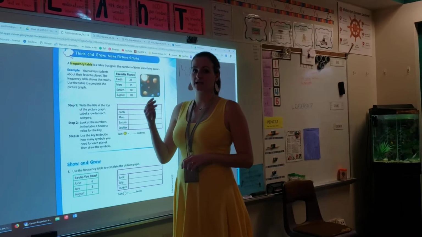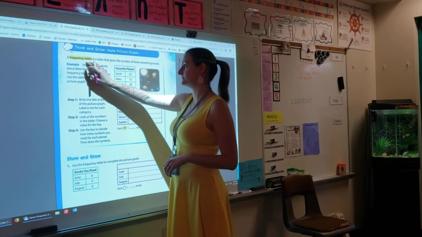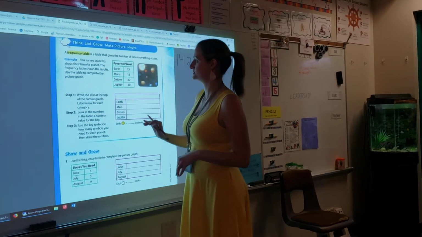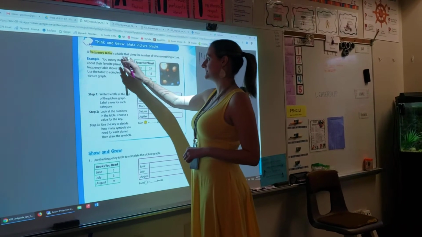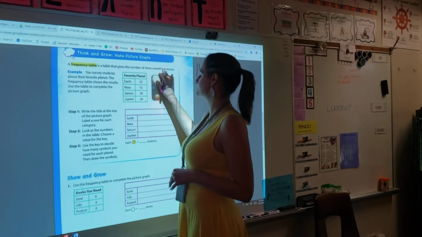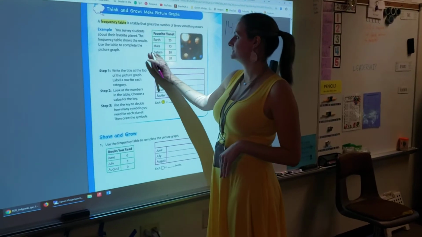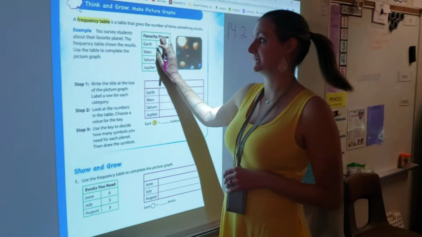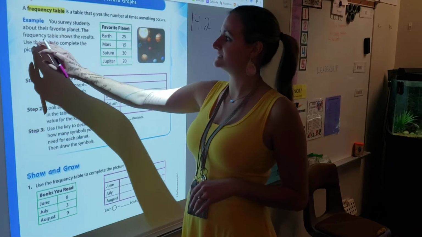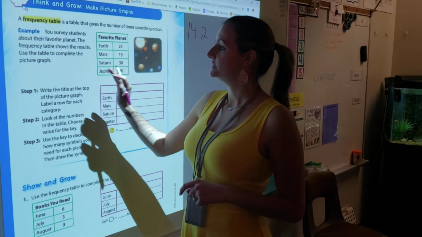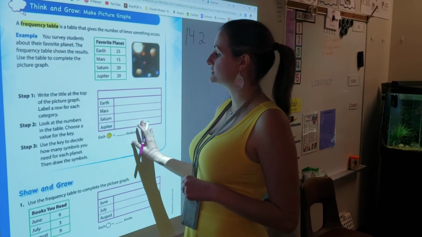One of the first graphs we're going to learn about are frequency tables that will then get us actually to the graph. This is a table. A frequency table is a table that gives the number of times something occurs. This table here is showing students' favorite planets. So you survey students about their favorite planet. The frequency table shows the results. Use the table to complete the picture graph.